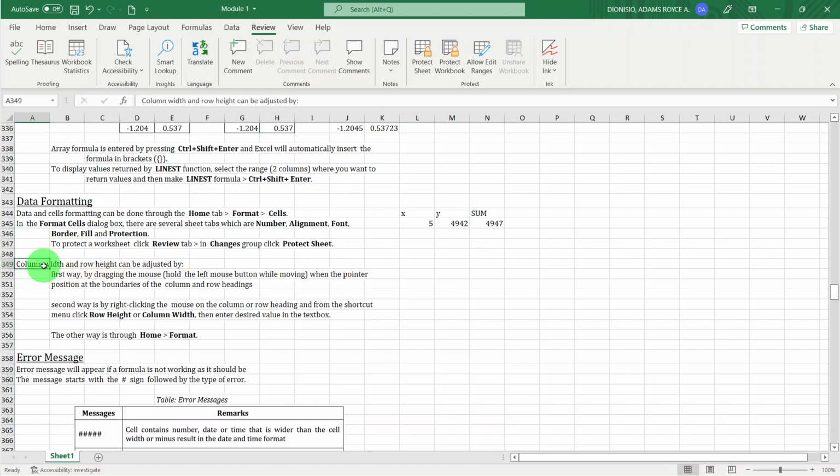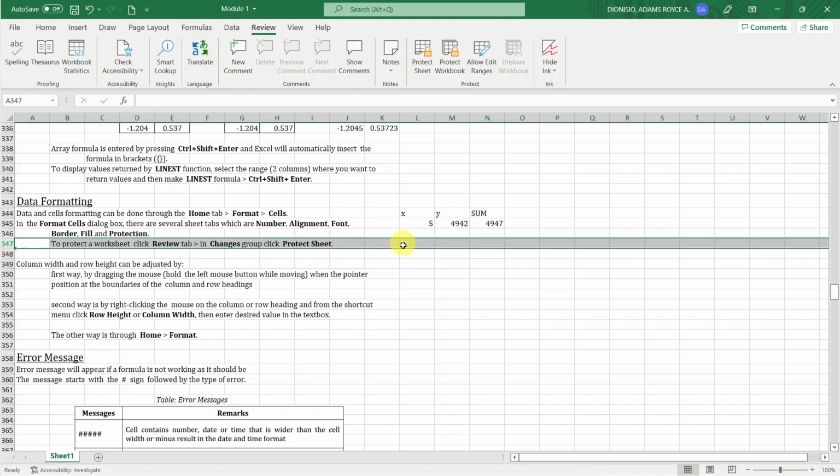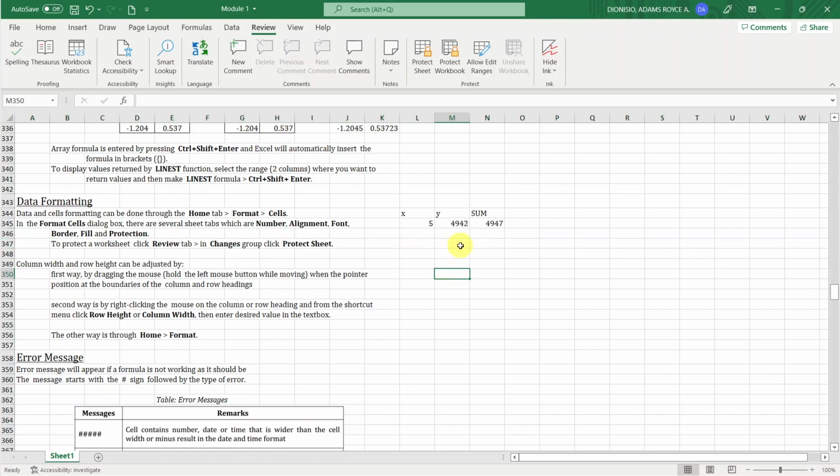Okay? Column width and row height can be adjusted by first way by dragging the mouse, hold the left mouse button while moving when the pointer position at the boundaries of the column and row heading. So sometimes yung mga size ng mga or yung mga width ng mga column natin dito like this, mga width yan, tsaka yung mga height ng mga row natin. Sometimes gusto nating i-edit yan eh. Gusto nating luitan, gusto nating lakihan.